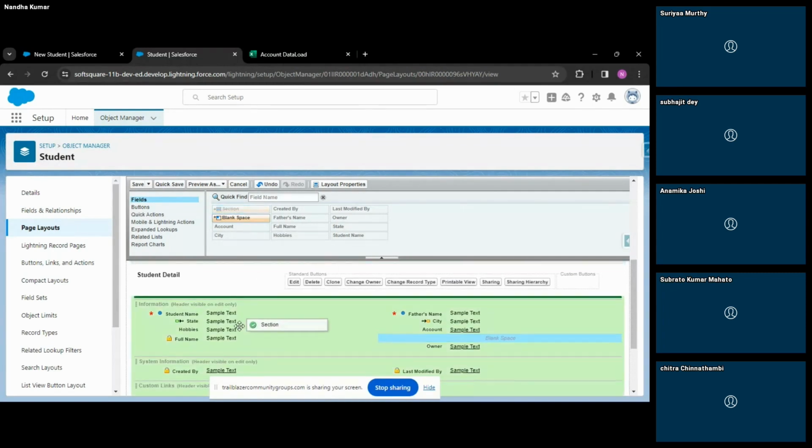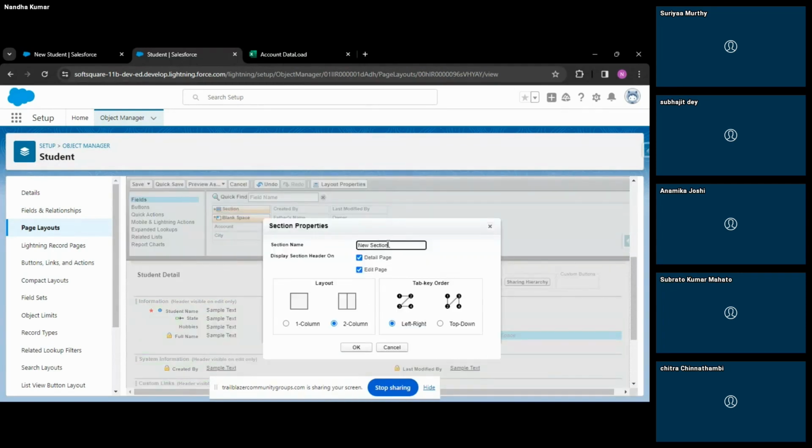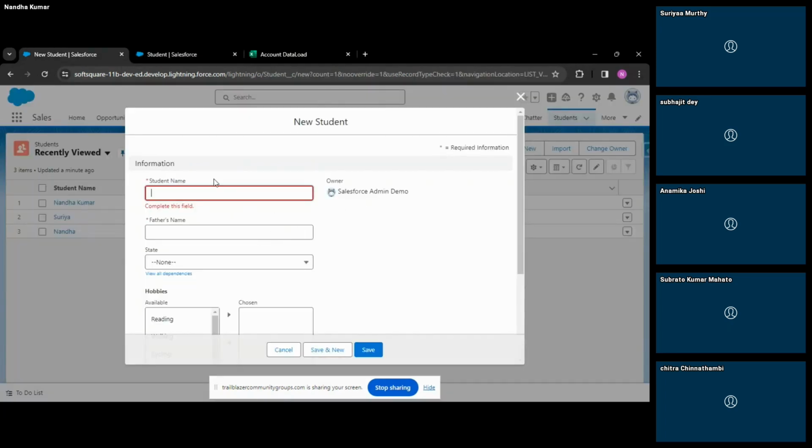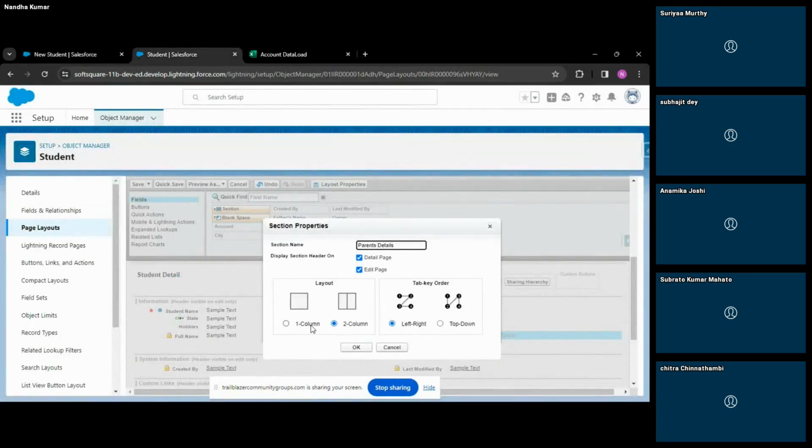So I'll add this section. What's the name of this section? I'll give parent detail. Here you can set one column or two columns. This is one column and this is two column. Or if you don't want two columns, then here you can select it as one column.